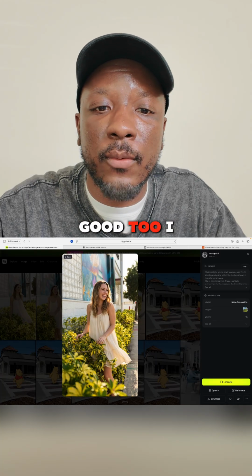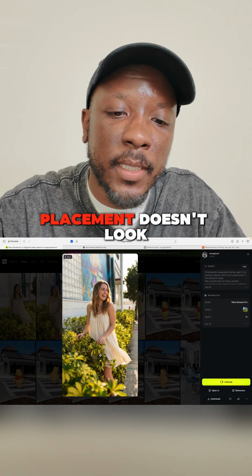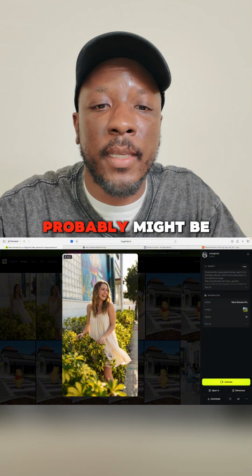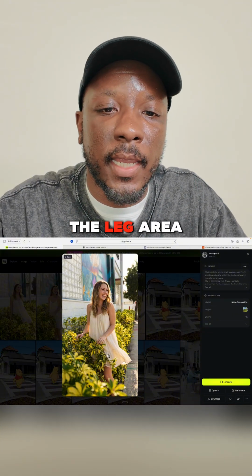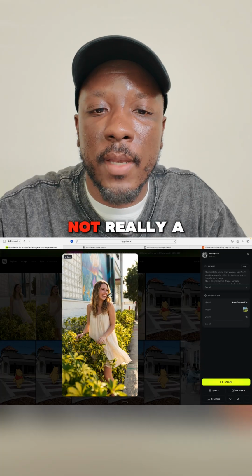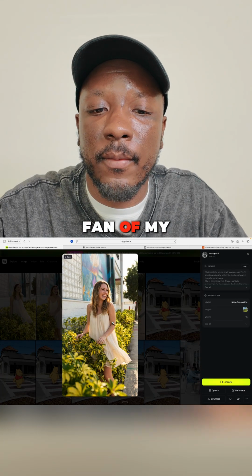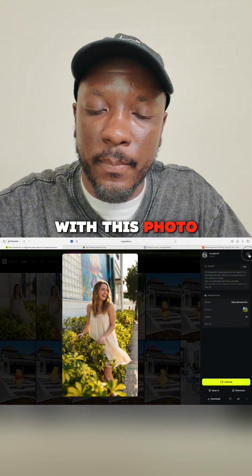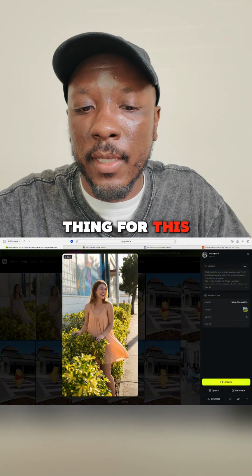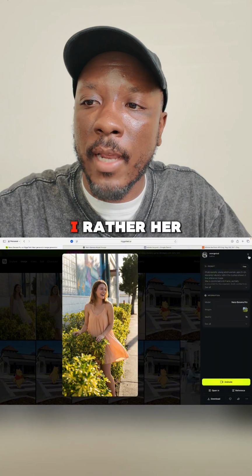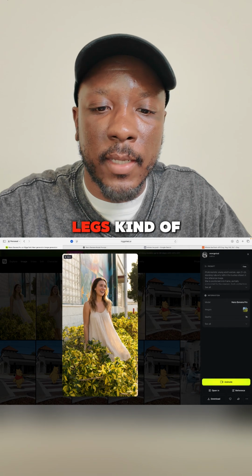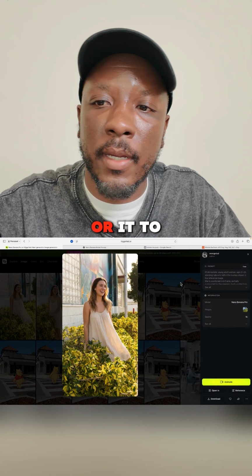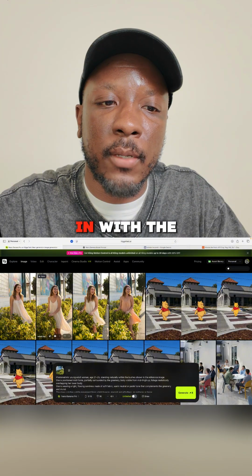Awesome. This one looks good too. I like the photo, but probably the placement doesn't look as good. Just not really sure where she is. Probably might be hurting herself in the leg area. So love the photo. Not really a fan of my choice of having her in the bushes with this photo. And I would say the same thing for this one as well. Leg placement is a little weird. I'd rather her legs kind of be lost in the photo, so that way you don't have to focus on it, or it to just not blend in with the bushes.